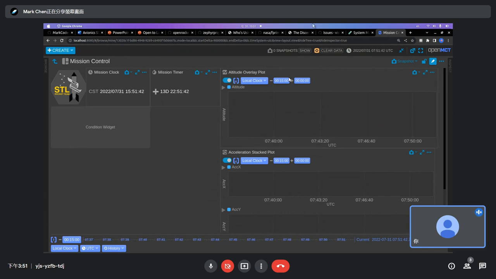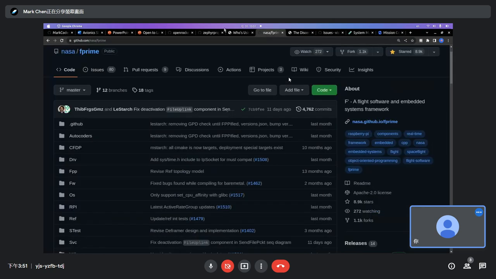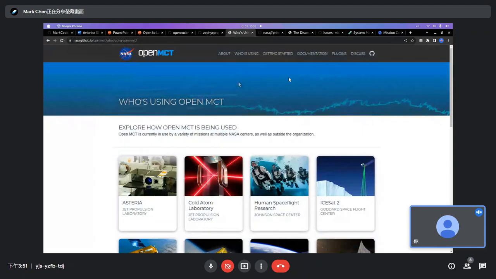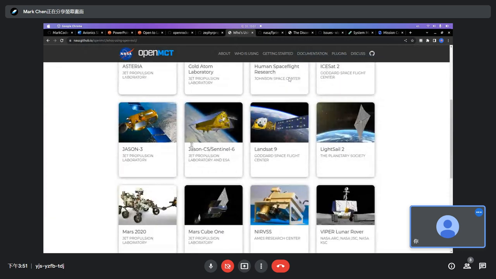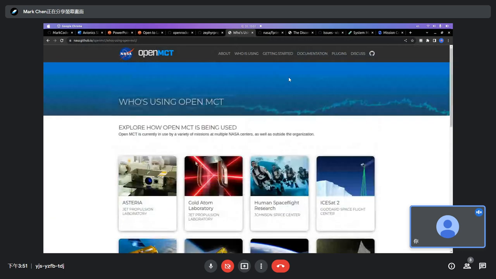And so also we can take a look at who is using OpenMCT. Yes, it's widely adopted in NASA. There are all kinds of missions, like Mars 2022. The Mars rover and the lunar rover are using OpenMCT to do mission control, and it supports real-time operation with the WebSocket protocol. So it's very powerful, and you can try that if you have any front-end or back-end development experience in JavaScript.